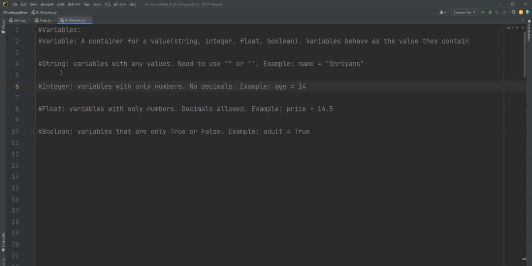The first one is a string. Strings are variables with any values. You need to use double inverted commas as shown here, or single inverted commas as shown here. An example of a string is, let's say, the variable name. Name is equal to Shriyans, and because this is a string, I've used double inverted commas at the beginning and at the end of my string value.